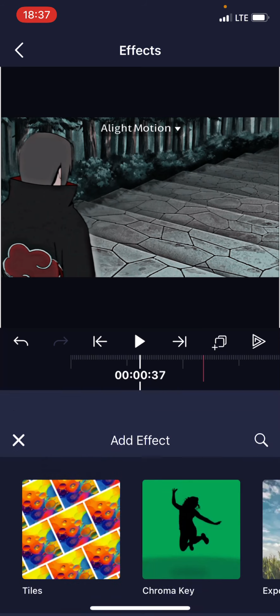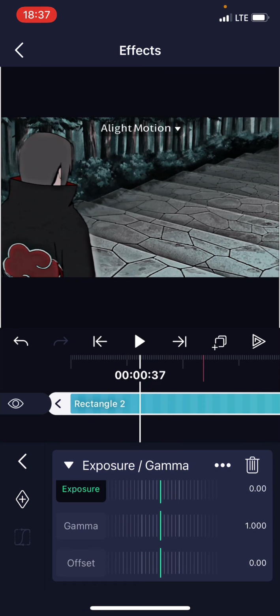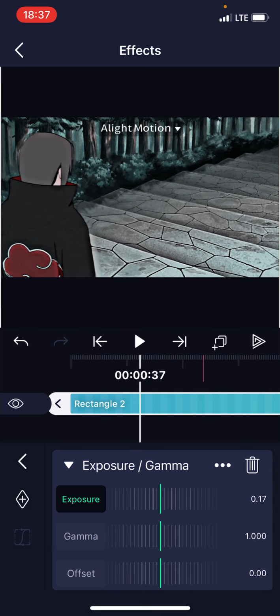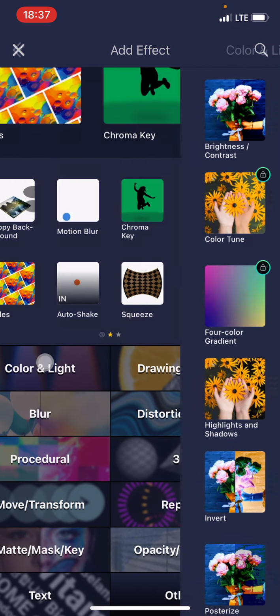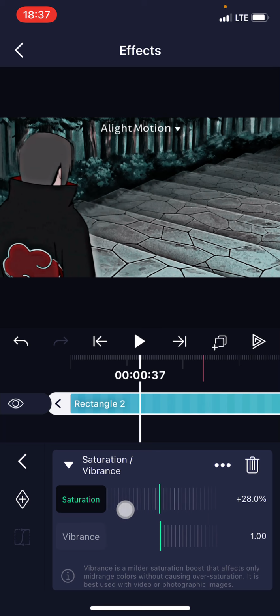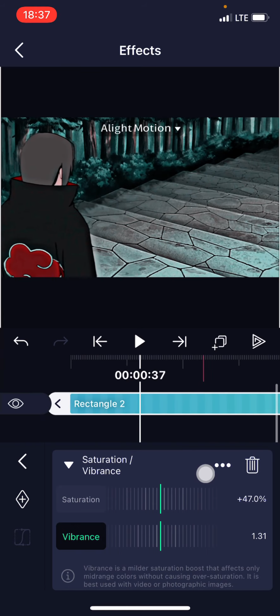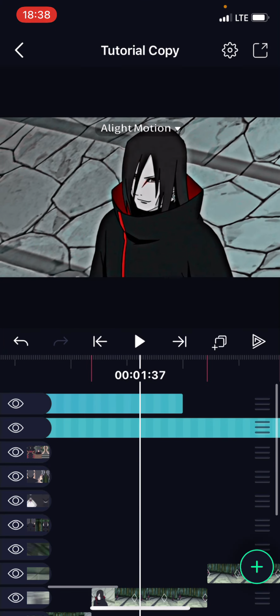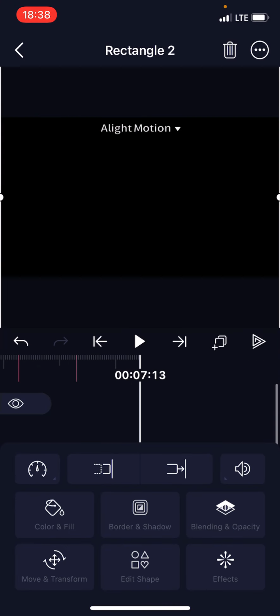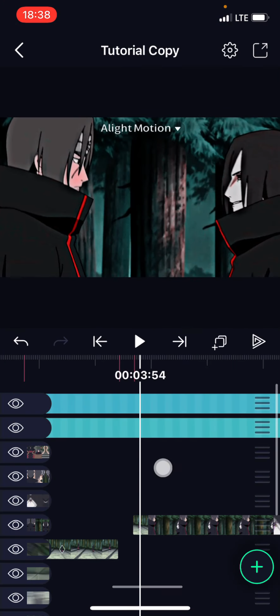You can also do exposure and gamma. You can do a little bit more exposure and lower the offset to make it a little bit darker. And saturation and vibrance to make the colors pop out a little bit more, increase the saturation and the vibrance a little bit. So now this is your CC. If we compare this to what we had before, it looks way better, obviously. So now we're going to do what we did with the other layer. We're going to extend it to the end, and that's just a basic CC.